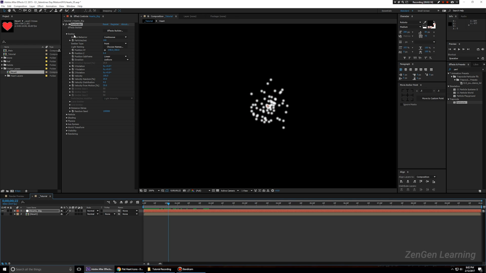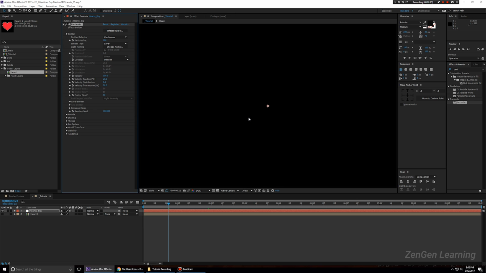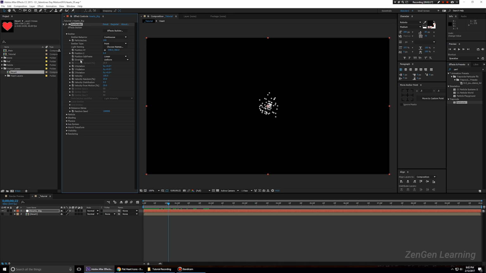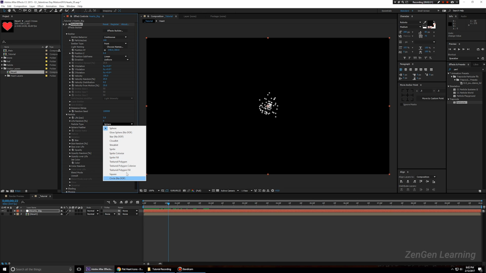A lot of people go to Emitter and change it to Layer. They go over here to Emitter Type and change it to Layer. This will not work, awesome people. The correct way to do this is to go to Particle Settings over here, go to Particle Type and change it to Textured Polygon Fill.